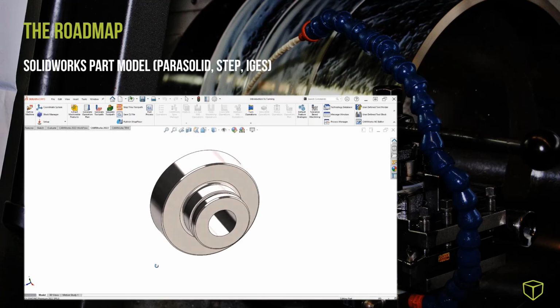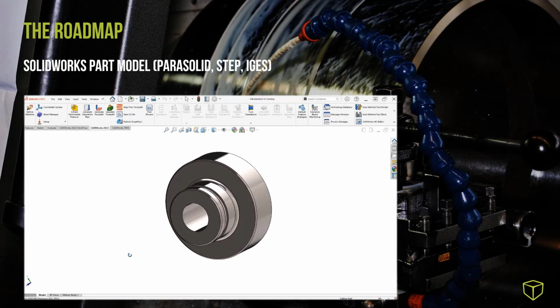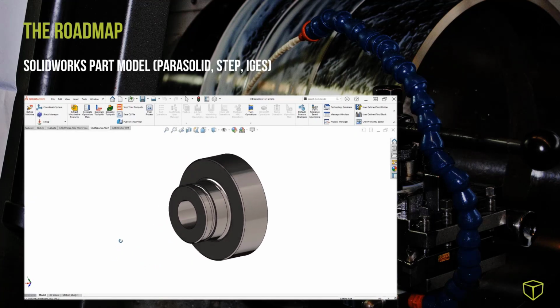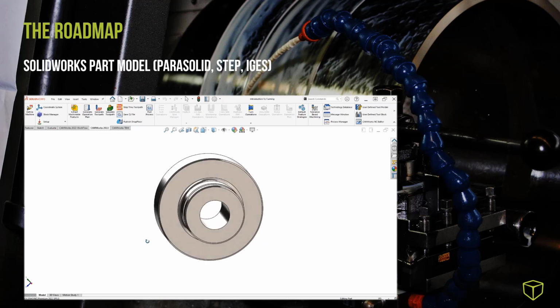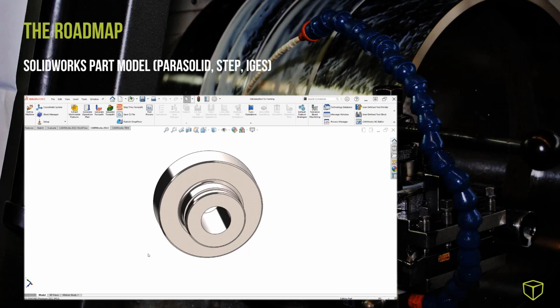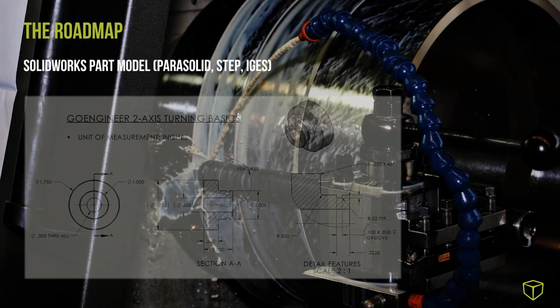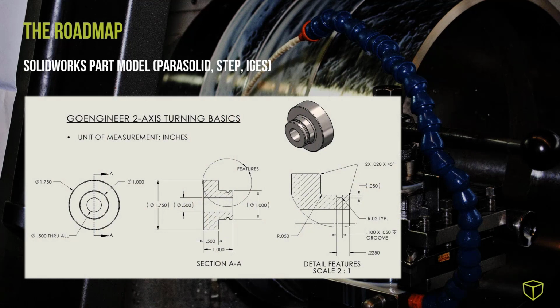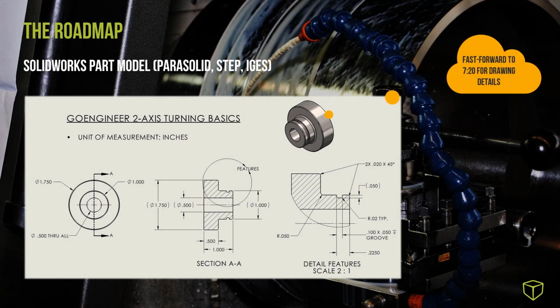Obviously, we need a part model to begin with, and ideally, this would be a SOLIDWORKS part. But any other CAD neutral formats such as Parasolid, STEP, or IGES are acceptable as well. For those of you who want to follow along interactively, I got you covered with a detailed drawing before we switch over to our SOLIDWORKS environment.